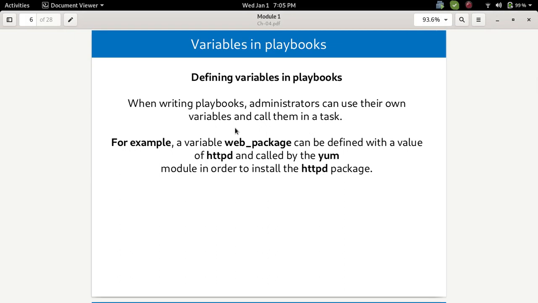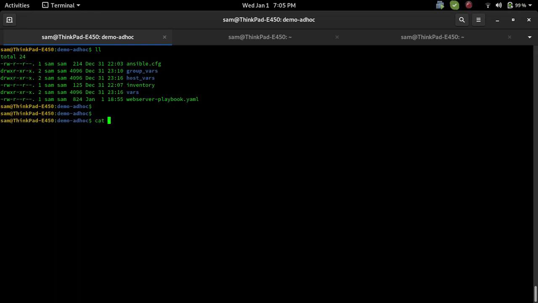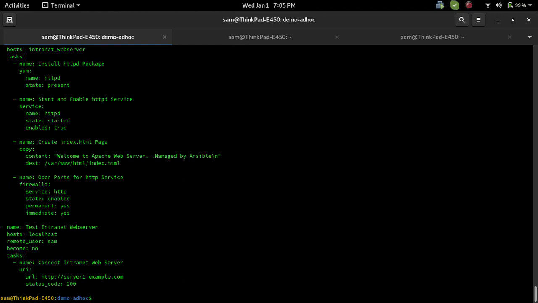So this is defining variables in a playbook. Before defining variables in a playbook, I would like to give you an example. Let's see how many servers I have in my inventory. Only one server, which is called server1.example.com. And I previously created this playbook. There is none of the variables mentioned.